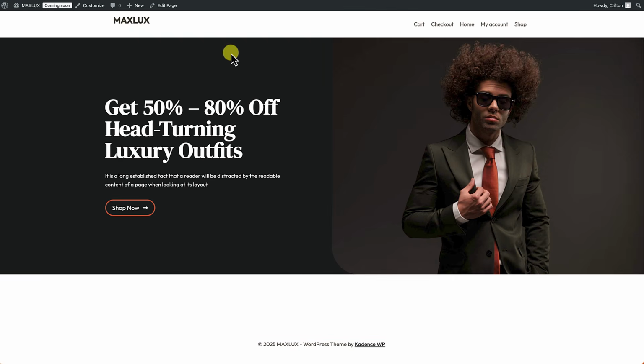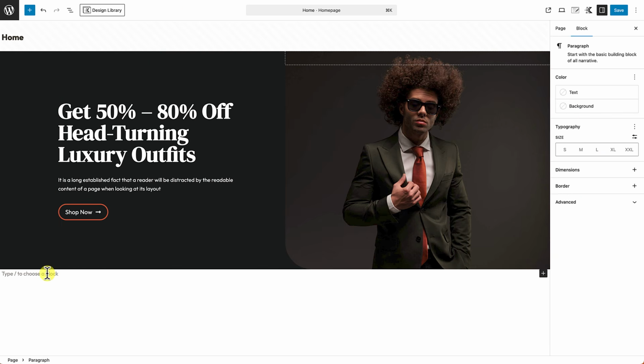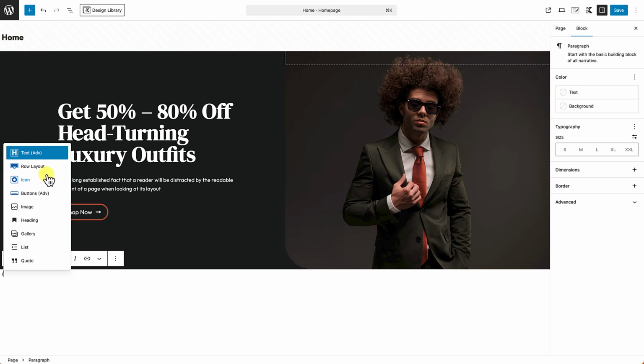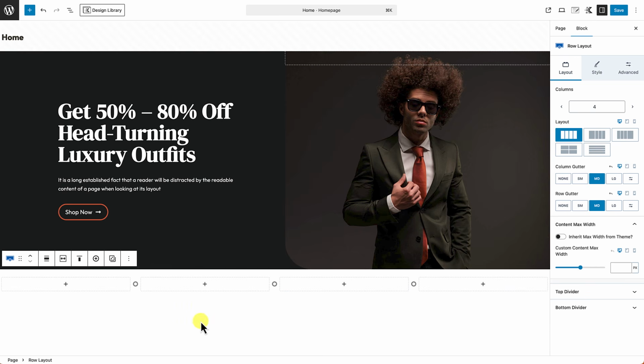To do that, let's go ahead and navigate over to the edit page link in the admin toolbar. It's going to take us to the editing interface, and right here where we have the block line, let's just type a /. That's going to bring up some blocks for us. We want the row layout block from Kadence, and the layout that we want is a 4-column layout. I'm going to go ahead and set up this row now.